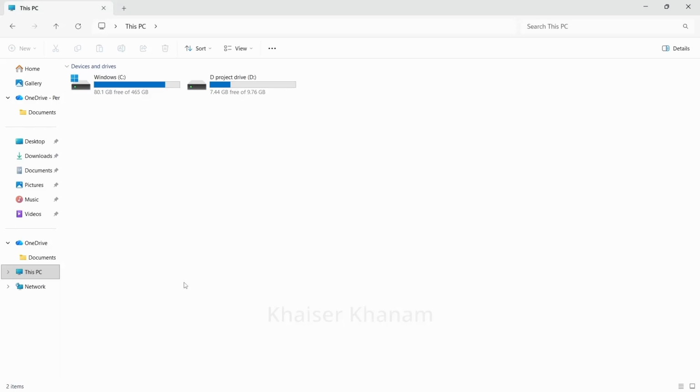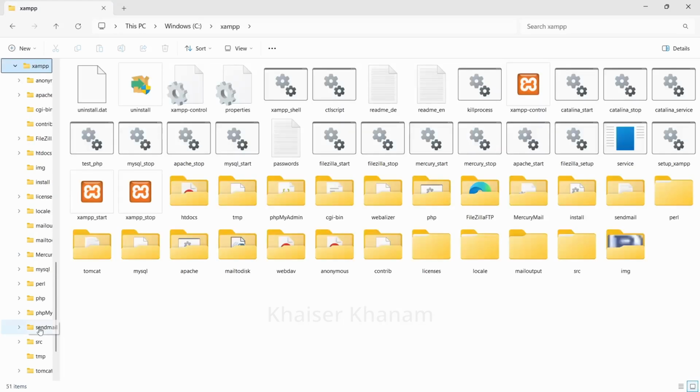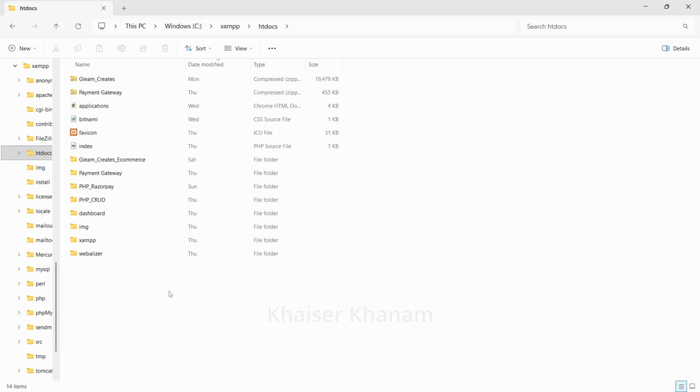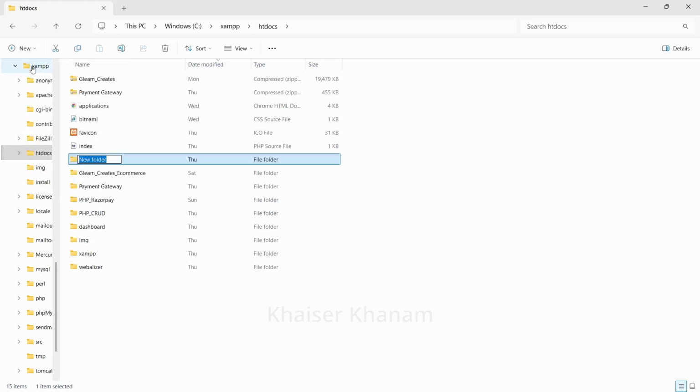Let us now start with the project setup. In whichever drive you have installed your XAMPP, go to that drive. I have installed in C drive. I will open. Inside that, we will have the XAMPP folder. Click on this. Here, we will have the htdocs folder. Click. Inside this folder, I will be creating one new file.